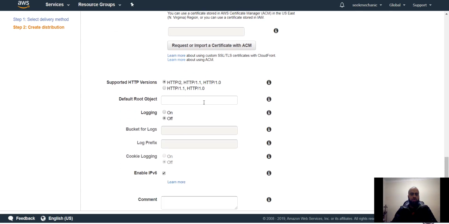So if you scroll down to the bottom, again, supported HTTP versions. By default, HTTP2 is selected. That's faster, better. So better to leave it at that.